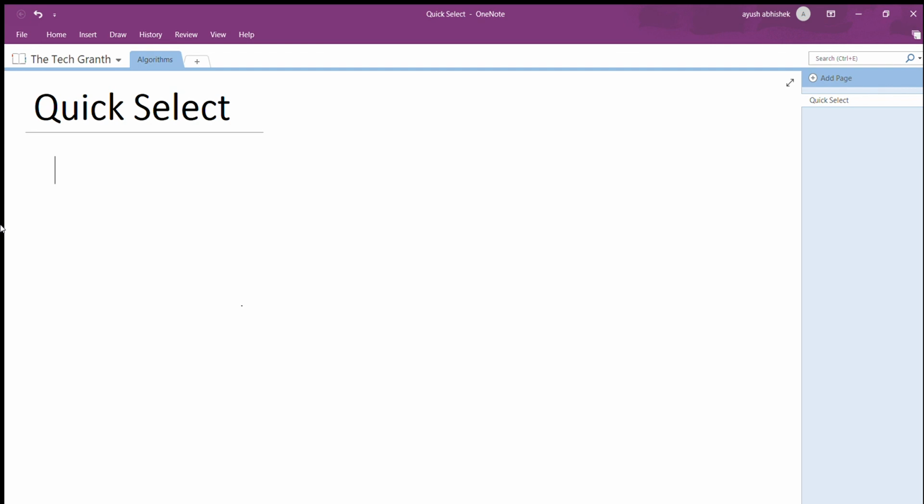Today we will talk about the quick select algorithm. This algorithm is used where we want to find a solution to the problem of finding the kth smallest element or kth largest element in an array. You need to do it in place, which means you don't need any additional or extra space to select that element.